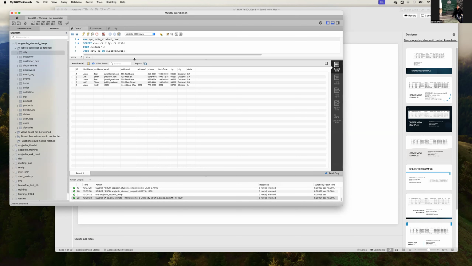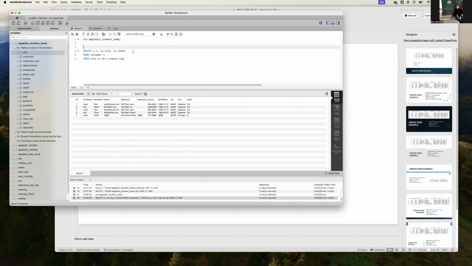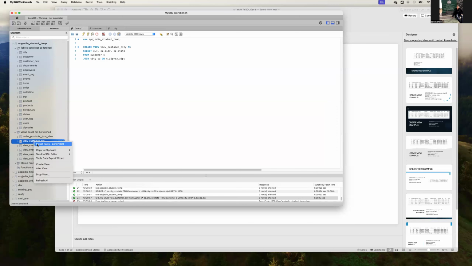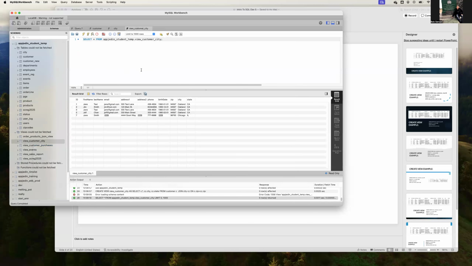If this is something I'm doing all the time, I can create a view out of it, so I don't have to worry about retyping this all the time. I can say create view customer city as, and go ahead and do that. Now I should have created the view. If I go down here under views, I have to do a refresh to see it. There it is. Now I can just type select star from the view and I get all that.